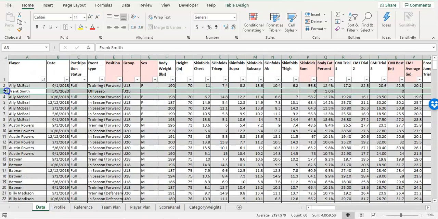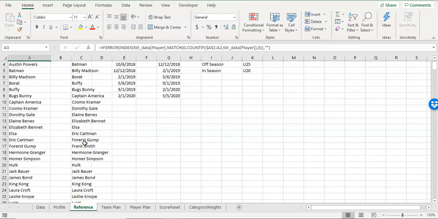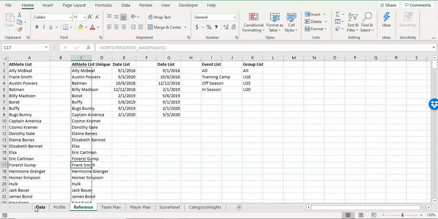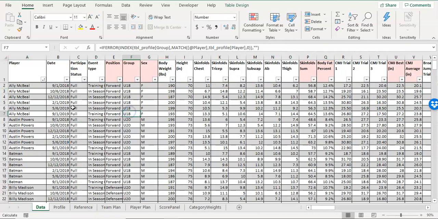I'm going to go in here and delete Frank. I should also say that if I go to my reference sheet, we should see there's Frank Smith in this list, and he should be ordered alphabetically in this one. There he is, right after Forrest Gump. I don't know if I spelled Forrest right, but anyways, I'm going to delete this now.